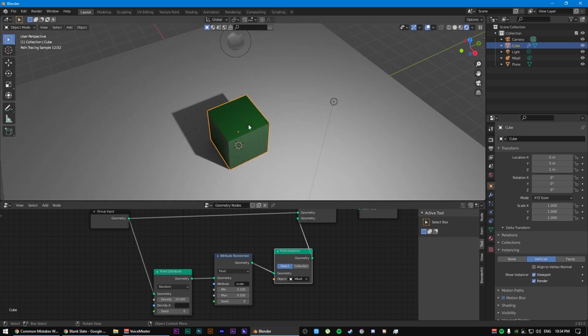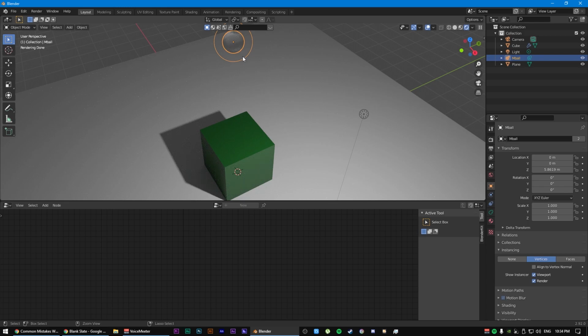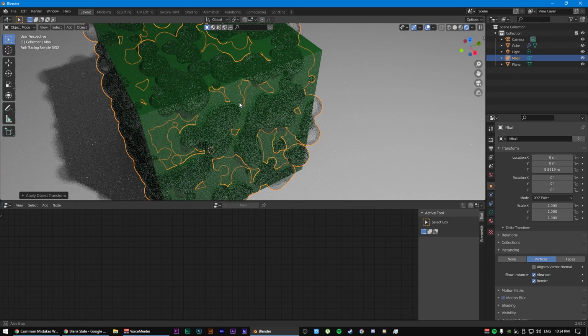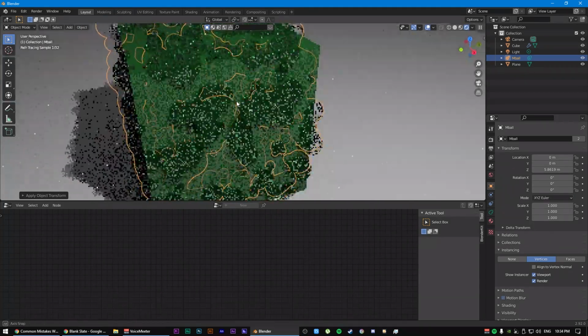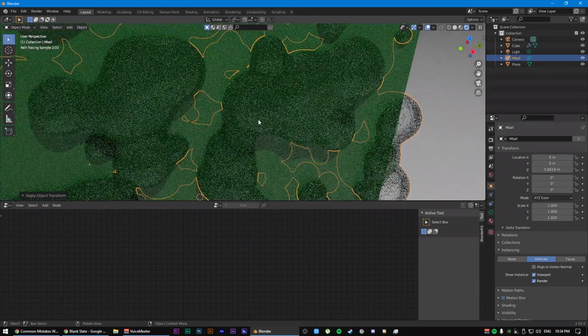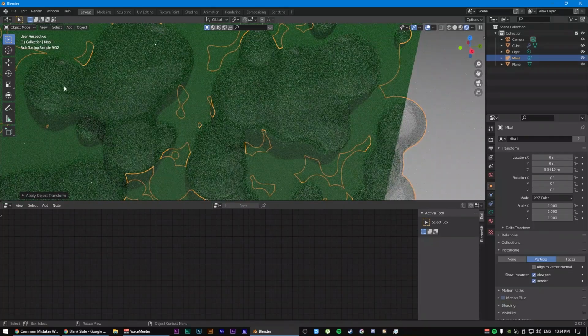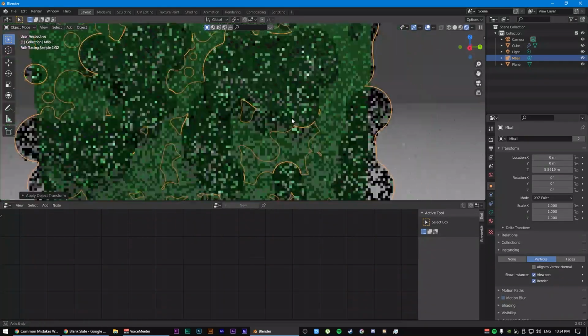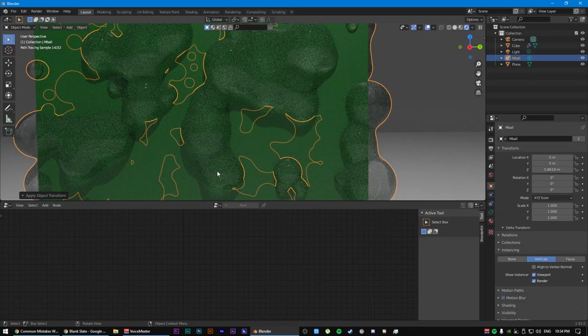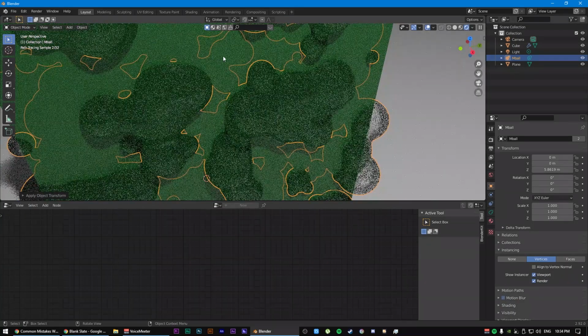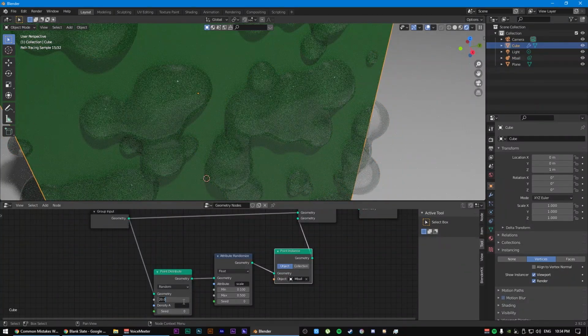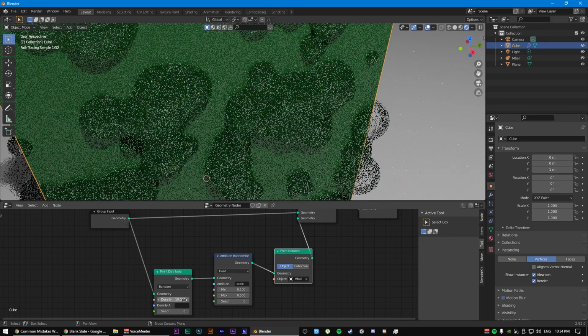Still, nothing happened. All you need to do is Control A and apply scale. And as you can see, there's a lot of water droplets on the surface of this cube. And the great thing is they blend in together naturally as water droplets would. That's how Metaballs act. So I'll put down the density a bit.